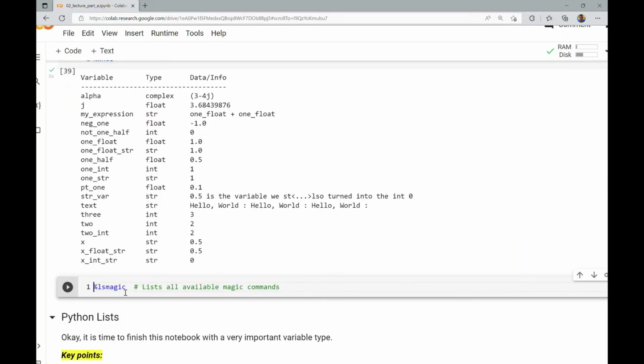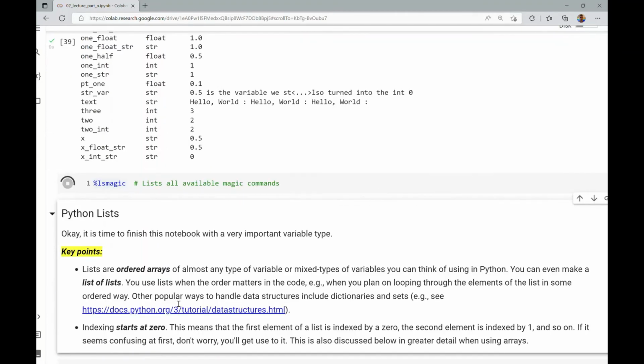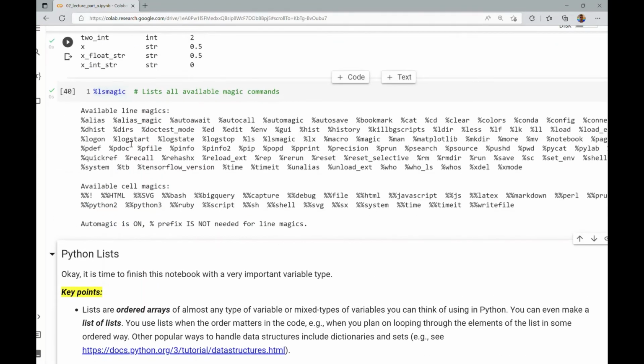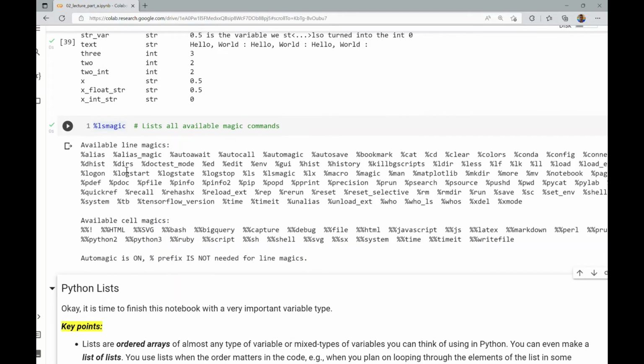There are other magic commands available to you. You can use the lsmagic, for list magic, and it will tell you all the available magics. Now, we used a line magic with that %. There's also cell magics. If you want to understand what a cell magic is, I recommend Google. We won't be really using these in this course.